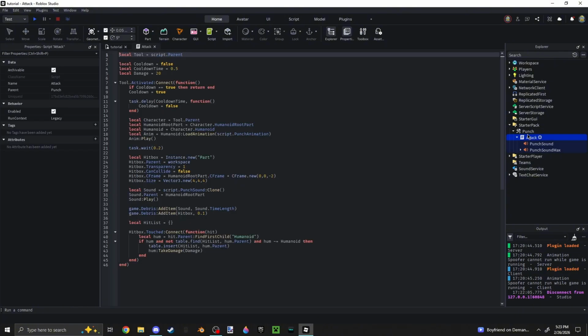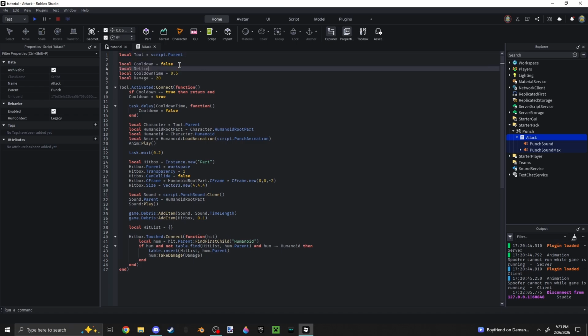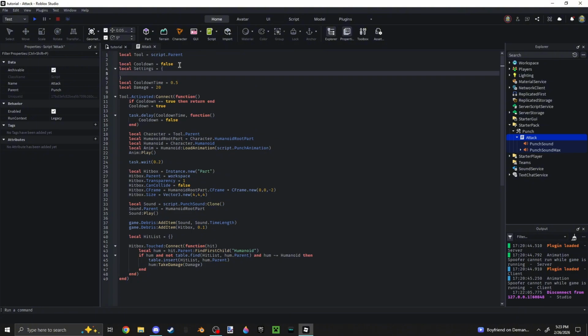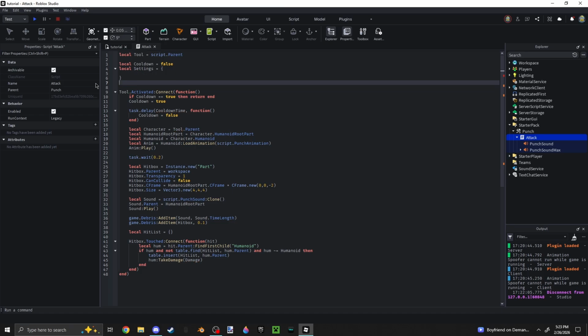Okay, now inside the actual script, I'm going to make a new table. I'm going to call it settings. I'll set this to that. And we can actually copy these two variables and paste them inside this settings table, and make sure we get rid of that local right there. Along with these two variables, we're going to add a few more.